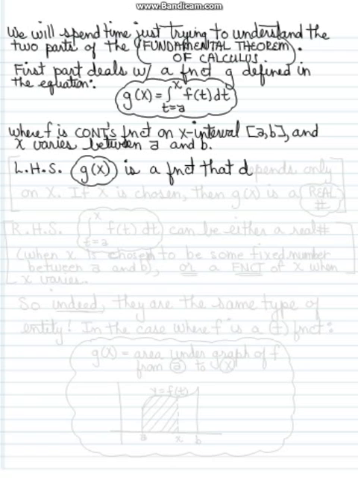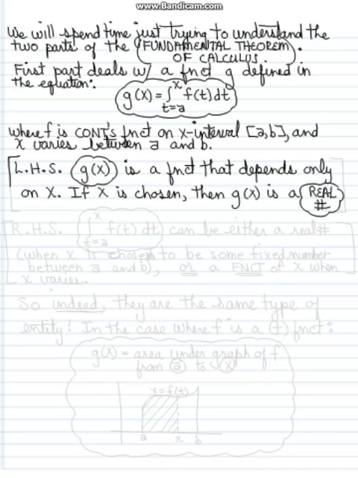The left-hand side, LHS, which is actually g of x, what is that? That's a function. It's a function that depends only on the variable x. In other words, if x is chosen, then g of x is evaluated to be a real number. If it's not chosen, it's just a function, an equation with x in it, just a function of x.